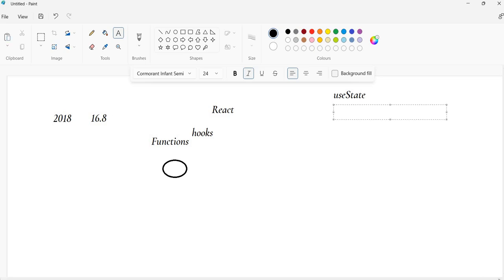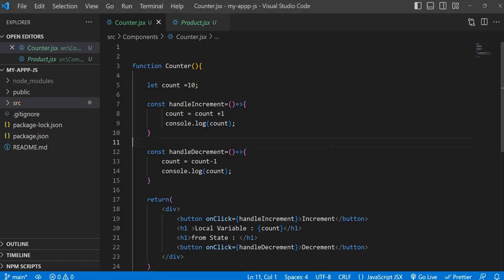There are other hooks also, useEffect and useReducer. Lots of things are there. We are going to learn one by one in detail. So now, how to add a state to our component? With the help of useState.